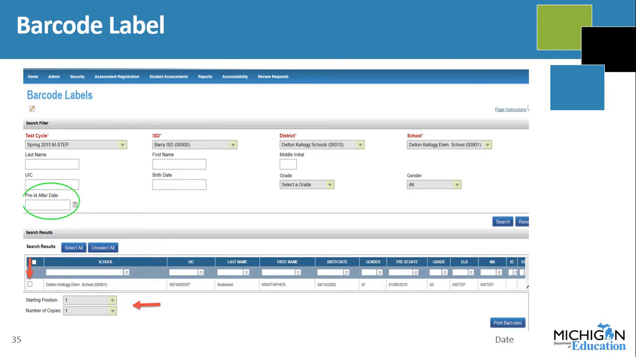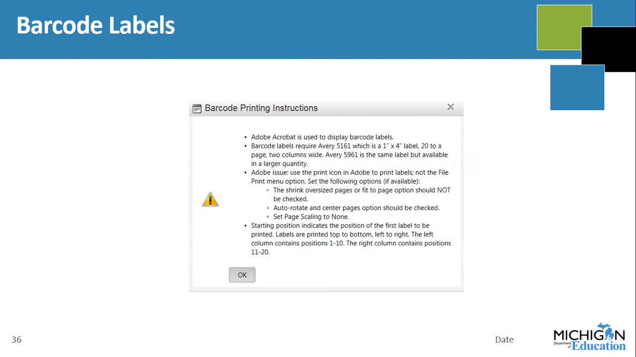Once you have made your selections, ensure that you have the correct labels in the printer. You should be using an Avery 5161 or 5961, which is a 1x4 inch label with 2 columns and 22 a page. When you are ready, click on the Print Barcode Labels button at the bottom right. A box will pop up with barcode printing instructions to ensure that your barcode print correctly on the labels. After you have read the instructions, click OK.